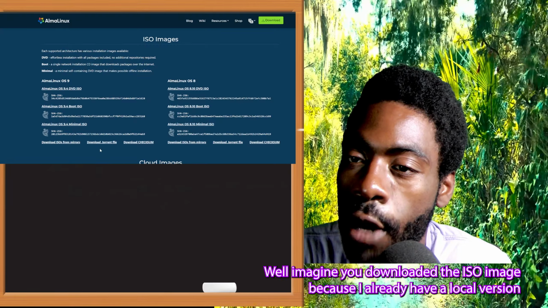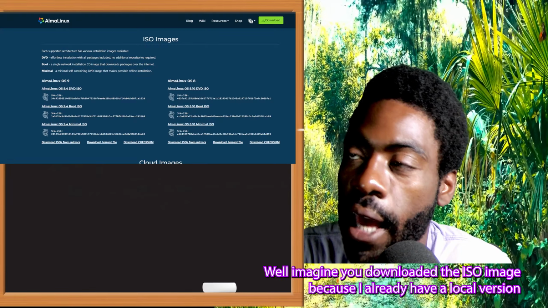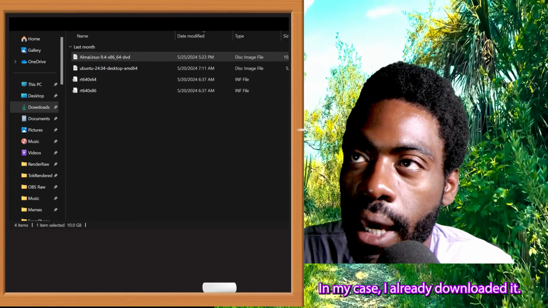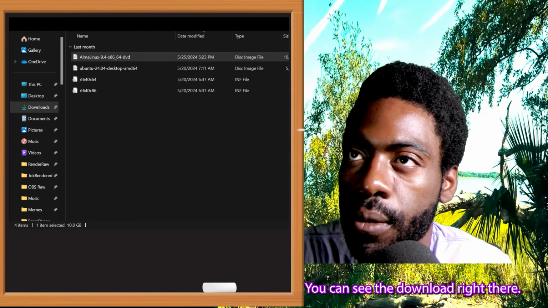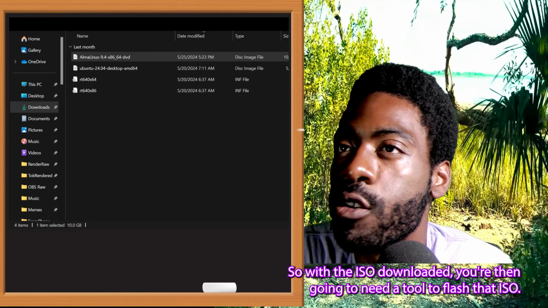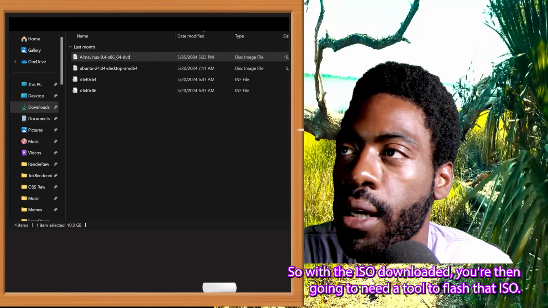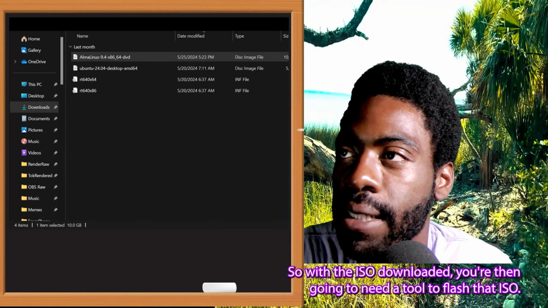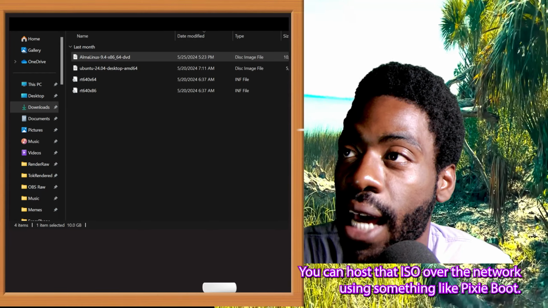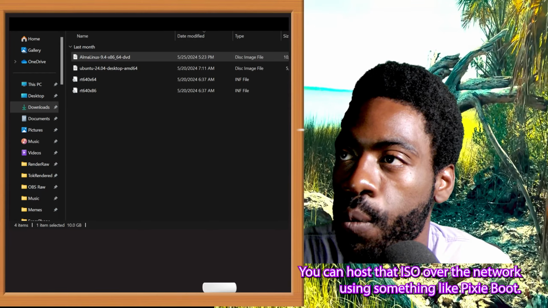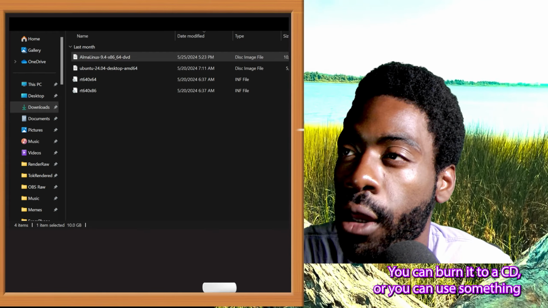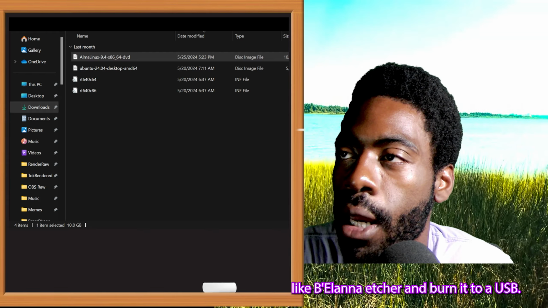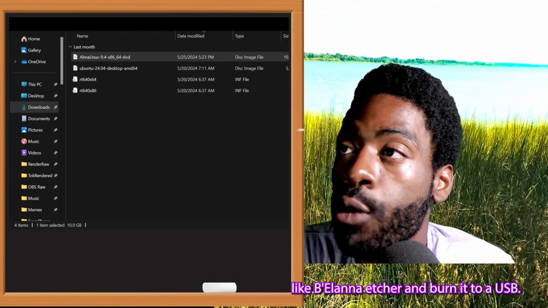Well, imagine you downloaded the ISO image, because I already have a local version of this actually. In my case, I already downloaded it, so that's kind of a moot point. You can see the download right there. So with the ISO downloaded, you're then going to need a tool to flash that ISO. You can host that ISO over the network using something like PXE boot. You can burn it to a CD, or you can use something like balenaEtcher and burn it to a USB.